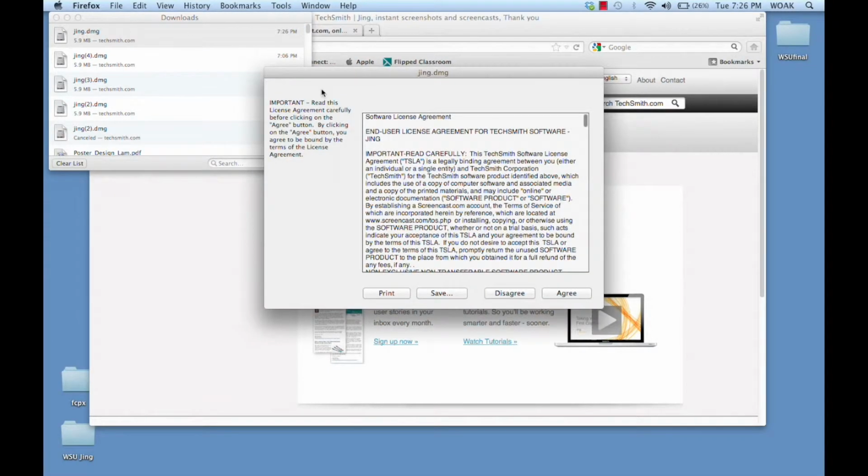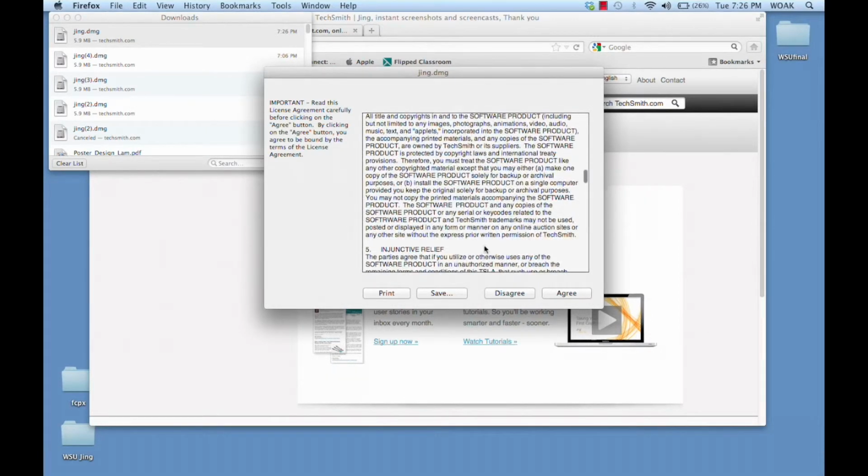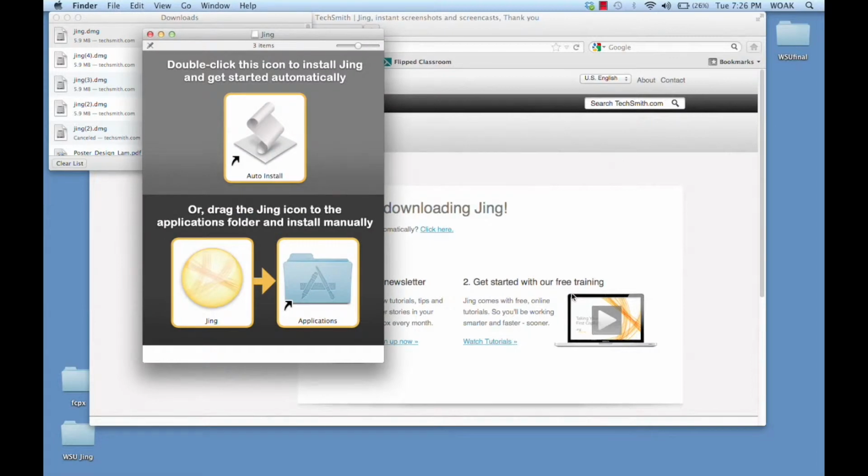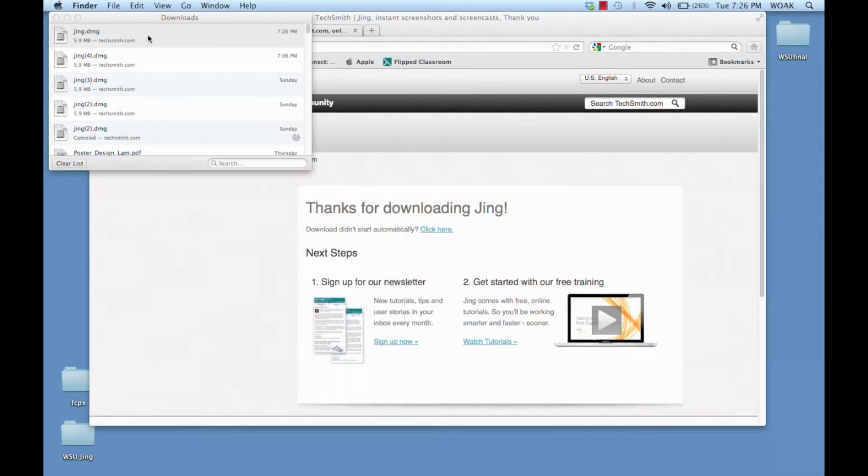I have my install file. Of course it's going to ask me to read this ever important information, and I'll agree to it. It's now opening Jing. Now it gives me a couple of options right away to install. I can click auto install to get started right away, or generally a good Mac system is to take your Jing program here, click, drag it into your applications, and allow it to install. It was incredibly fast. That's how fast it installs. This program is incredibly efficient.